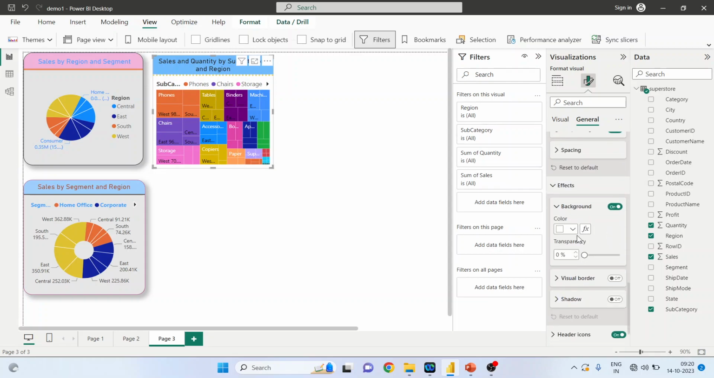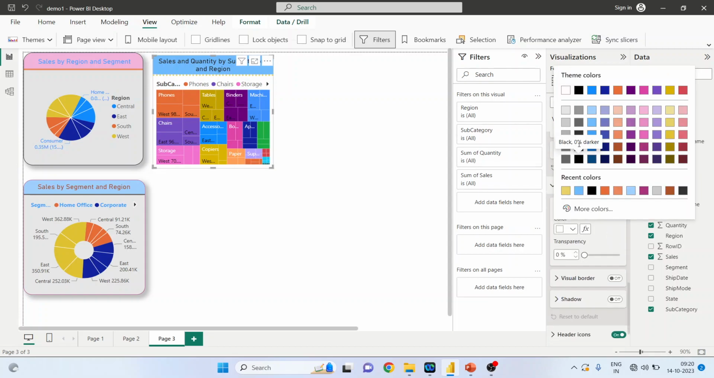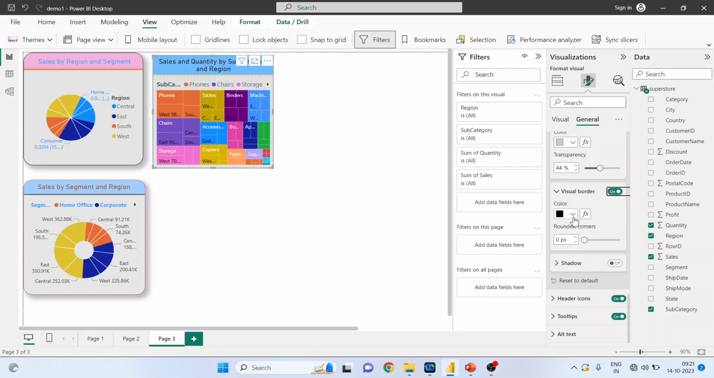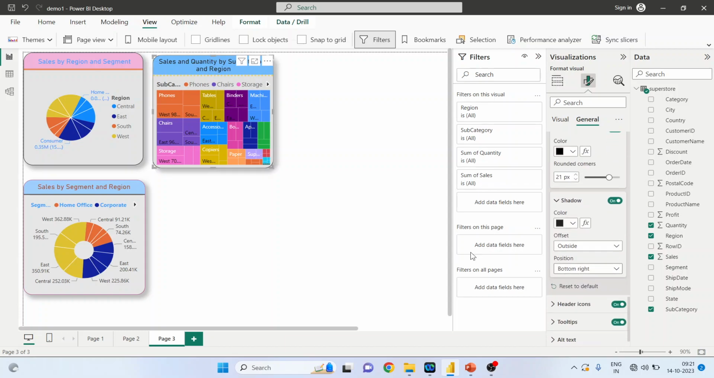Effects. We'll select the background. Transparency can be increased or decreased. Visual border on it. Rounded corners activated. So the corners will become rounded. Shadow on it. This time let's have from top right.